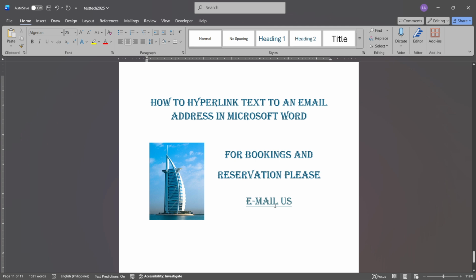You should see your text now appears as a hyperlink, usually colored and underlined to signal its new function. And there you have it. By following these straightforward steps, you've successfully created an email hyperlink in your document.